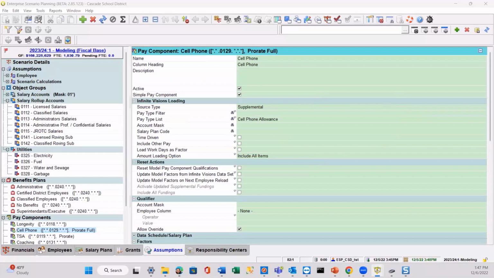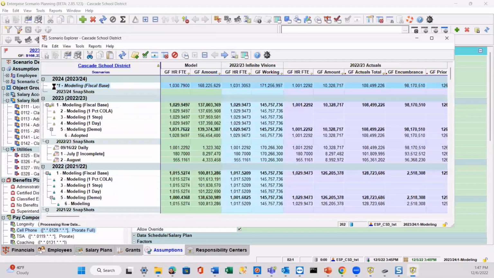Okay, Darren, if you refresh, I see yours is finished now. If you refresh Scenario, it should open anyway in your main grid. Everybody, after it's finished, you should see 2023, 24, number 1 modeling fiscal base here. And in Scenario Explorer, you should see a new fiscal year, 2024, with the scenario you just created right here. Does anybody not have that? Or maybe it's still creating?